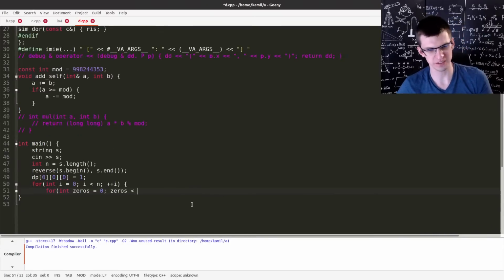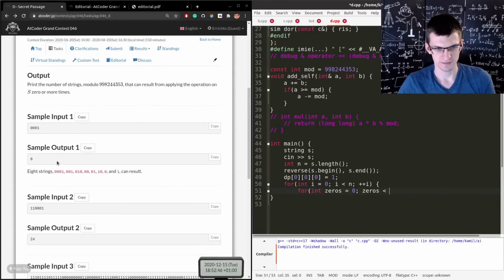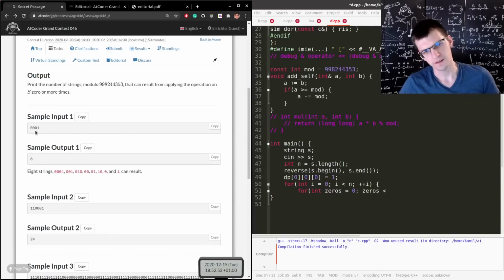The code will not be very difficult, so even though I'm not sure about the correctness, I will implement it. Or should I analyze the sample test? No, coding will be easier.